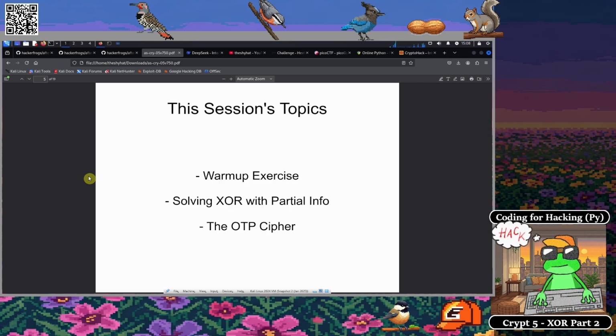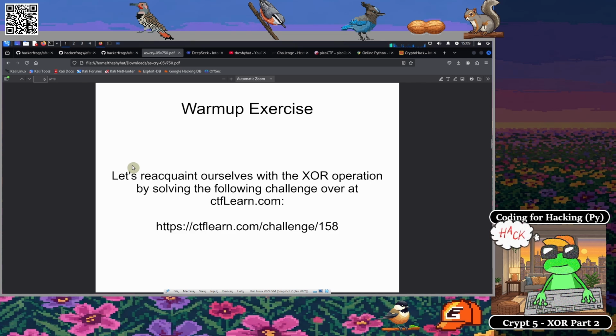Okay, so what are we going to be doing today? We're going to be doing some XOR warm-up exercises, and then we're going to be figuring out how to solve an XOR problem with partial information. And then after that, we're going to be covering the OTP cipher. The OTP cipher is another cryptographic cipher, and the way it works is very similar to how XOR works. So we're going to be talking about that. We're going to be doing these 3 exercises, and let's go ahead and talk a little bit more about this.